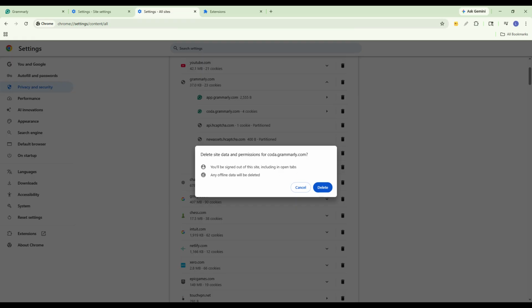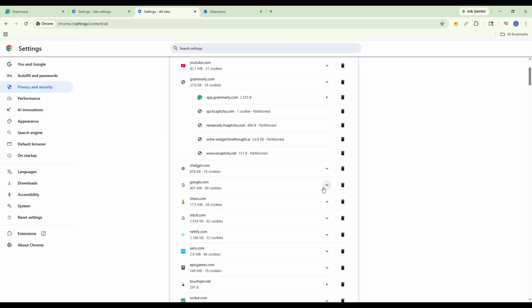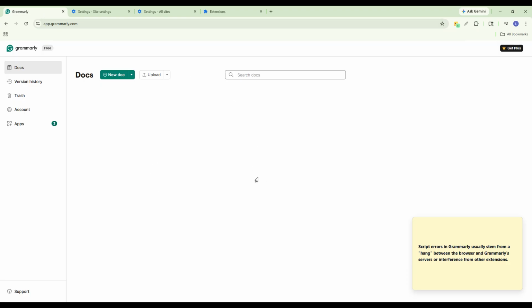Next to each Grammarly entry, click the trash can icon to remove it. This clears out old permissions and stored site data that can sometimes get stuck and cause the script error. After deleting those entries, you've already removed one of the most common causes of the issue. Now let's refresh the Grammarly extension itself.